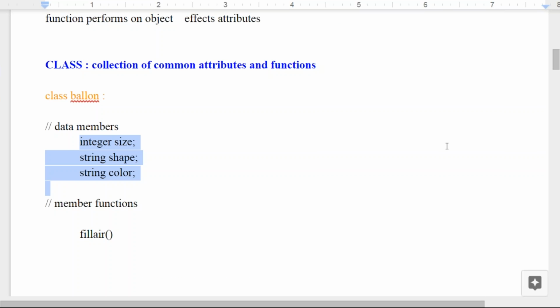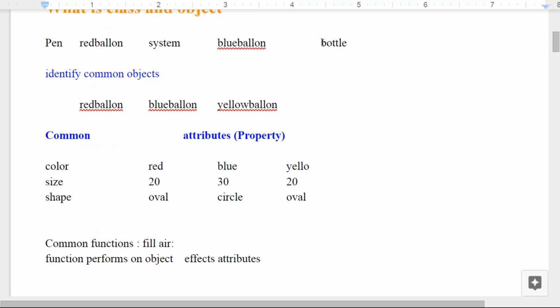So we have a number of objects. But in all these objects, what is common? Balloon. Different types: red balloon, blue balloon. In all these different types of balloons, what are the common attributes? Color, size, shape. On all these objects, when you do some operation which is affecting the attributes, you identify those functions.